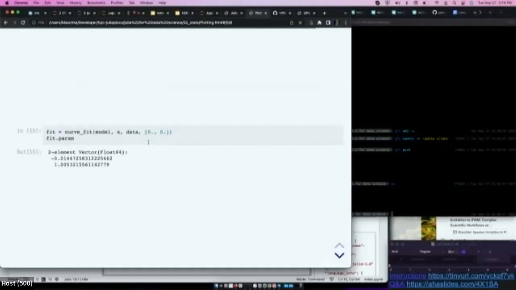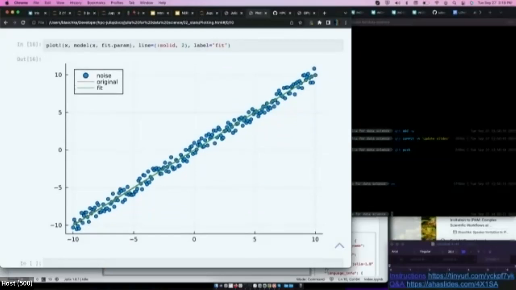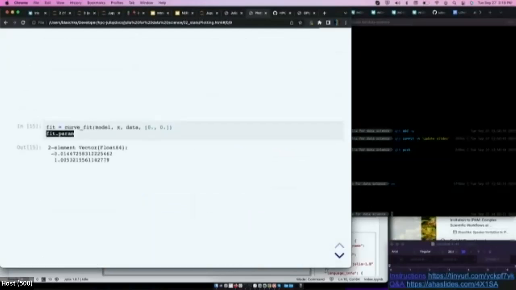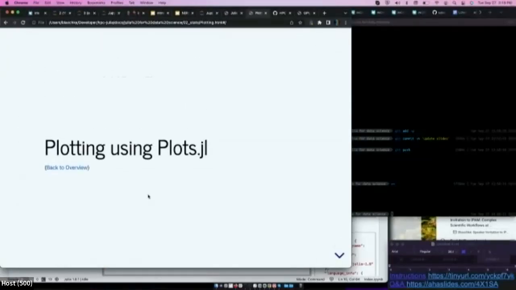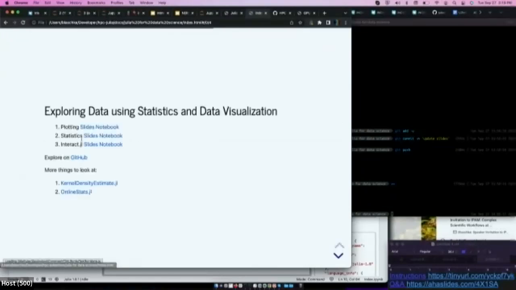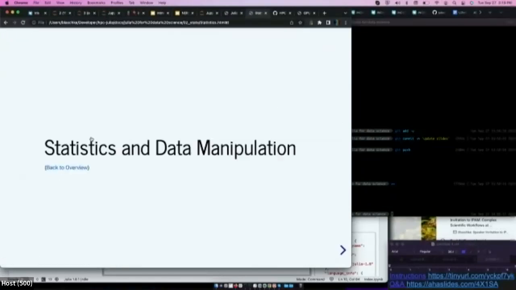From least squares, I can use the curve fit command to fit the model to the data, and I'm giving it an initial guess of 0, 0, and it will create a fit object where fit.param is that parameter vector. If we plotted the fitted parameter on the same plot, you can see it agrees almost perfectly. All right, so this is what we're going to need for the next section, where we actually want to look at some of the statistics. These are the statistics from the fridge.